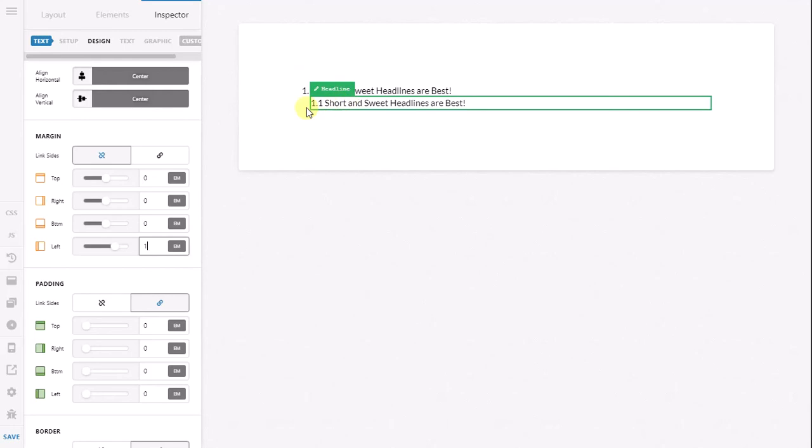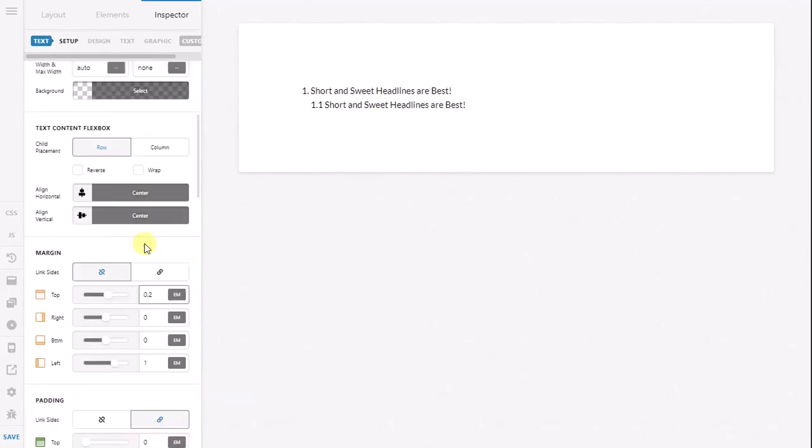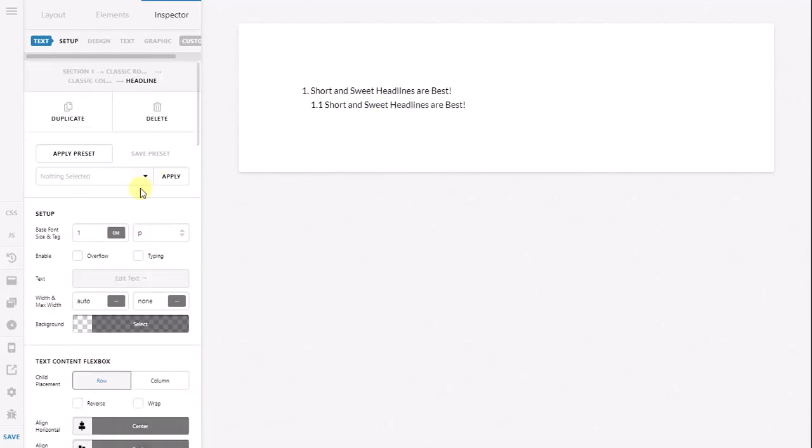If you want top margin, maybe add here like that, and then you can keep on duplicating this. But you can actually save this as a preset. So this one is, say, an indented style. So indent, save that.